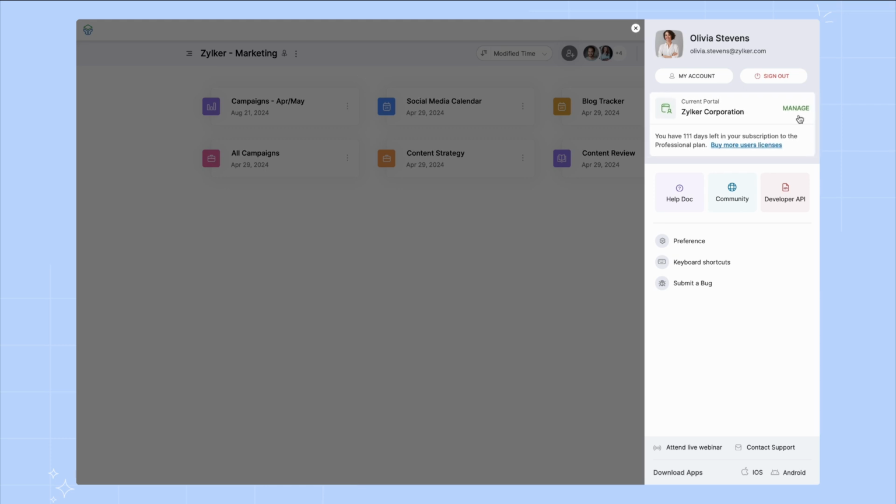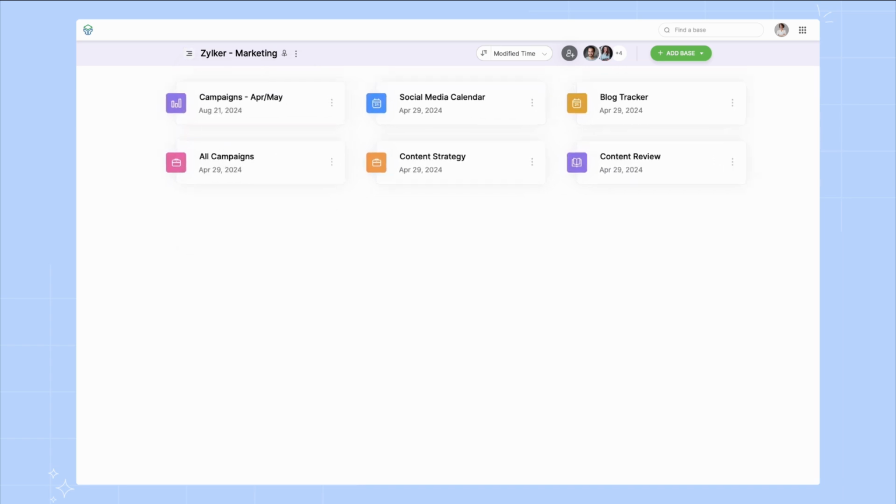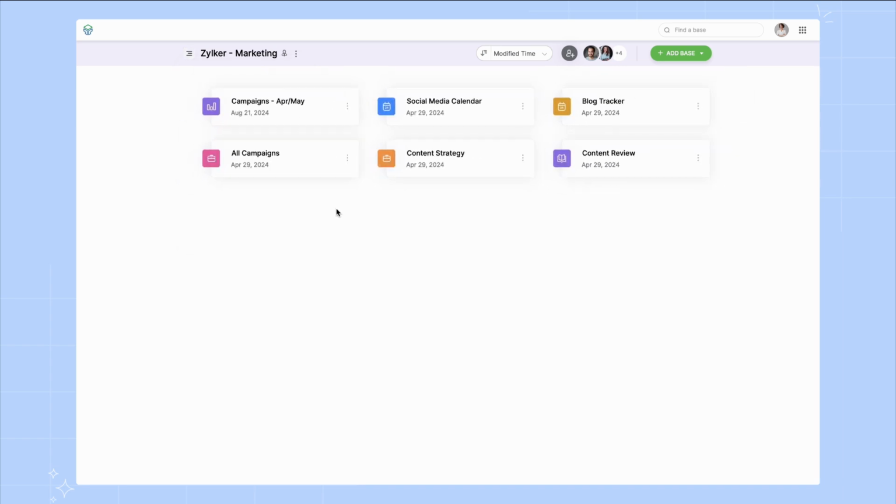Within a portal, you can create workspaces. The workspaces can be a dedicated folder for each function or department in your organization. And these tiles you see right here are bases within a function. In this demo, let's take the example of a marketing team managing their campaigns and content.